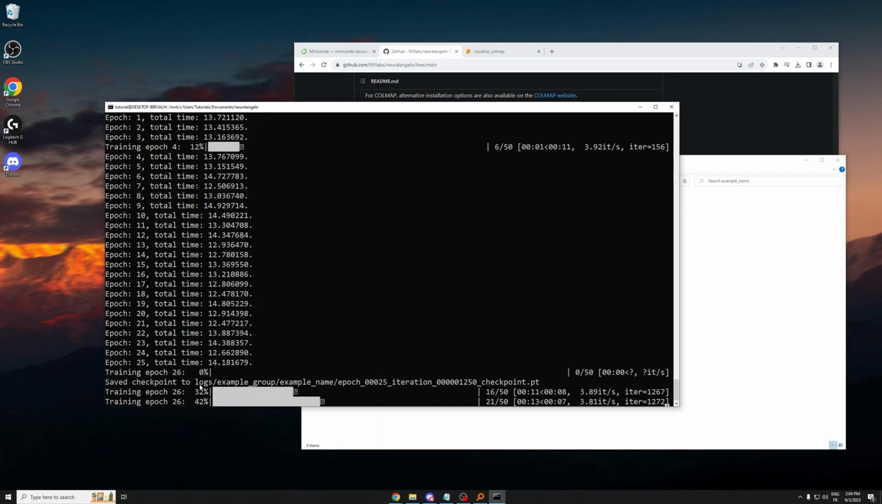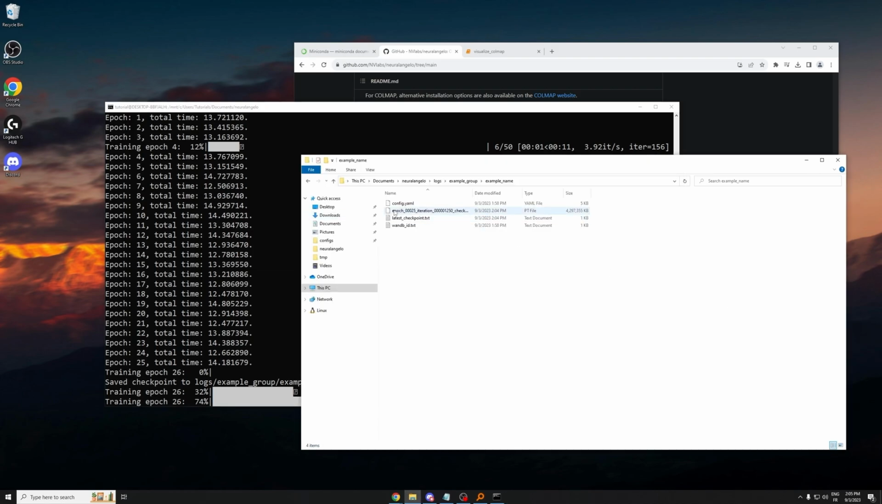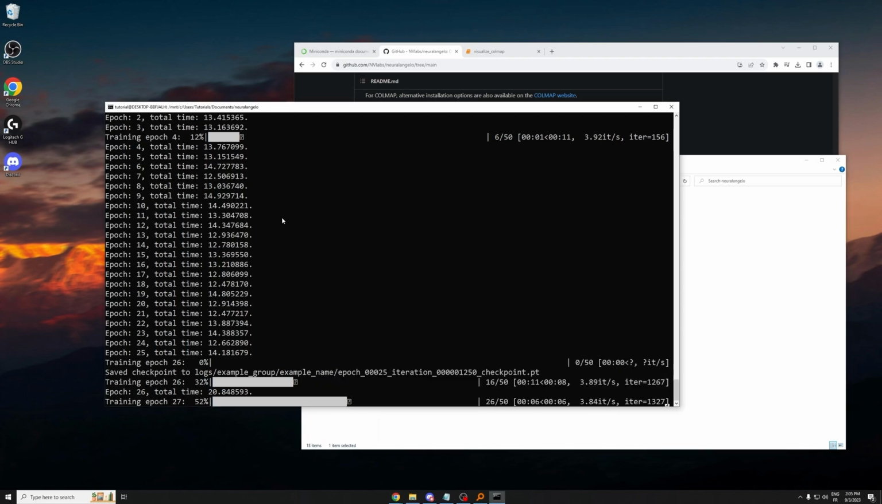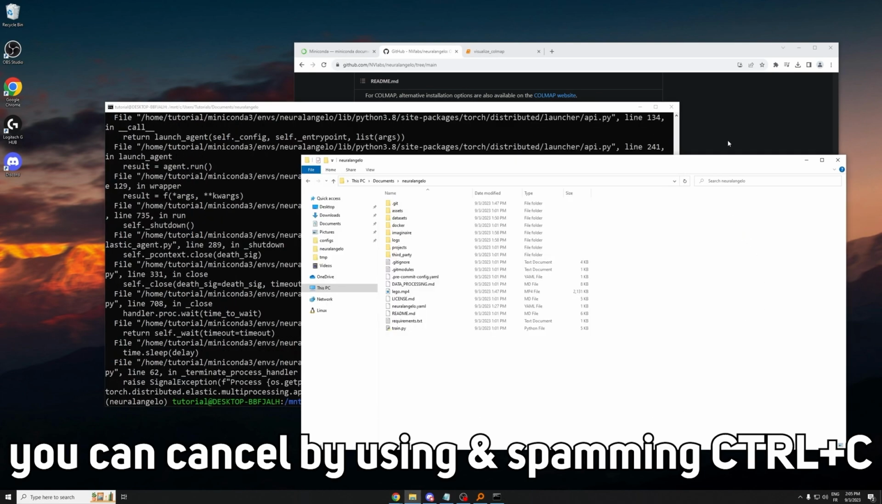Okay, 25 epochs have finished and you'll see a message saying save checkpoint to a file directory. You can find that checkpoint and rename it to whatever. I'm just going to change it to 1250.pt. Once you have the checkpoint, you can cancel the training and now render the result.